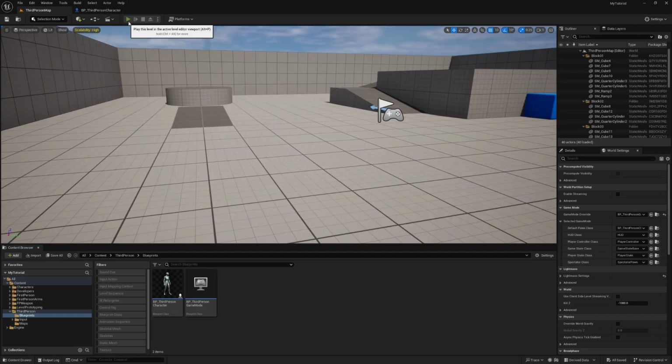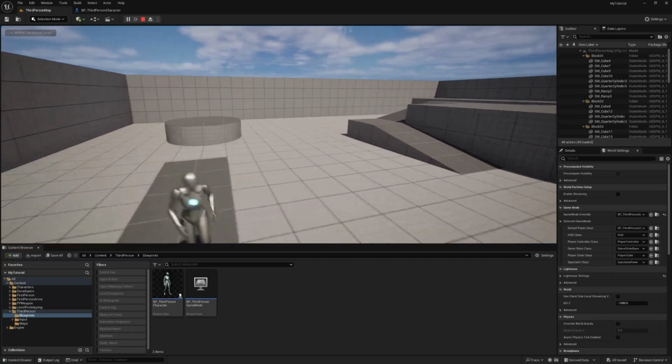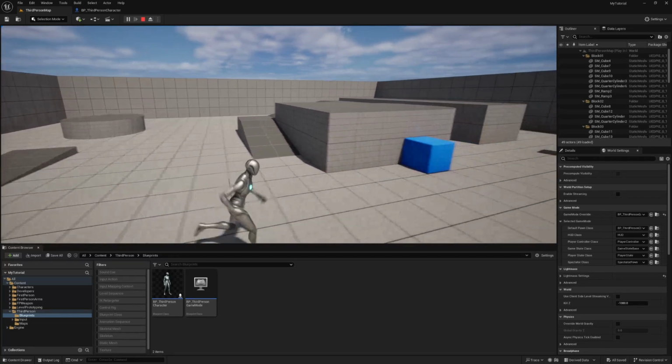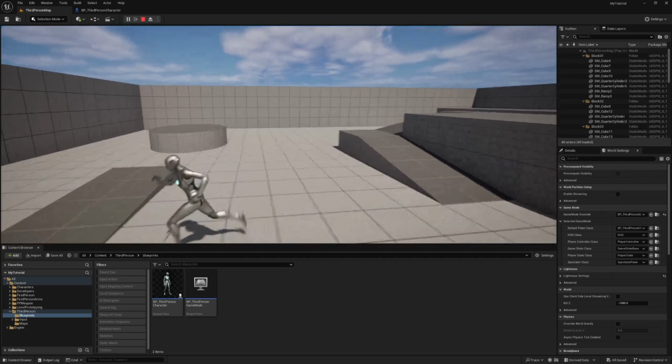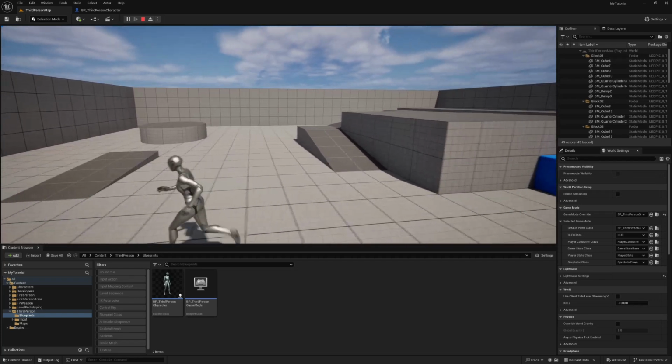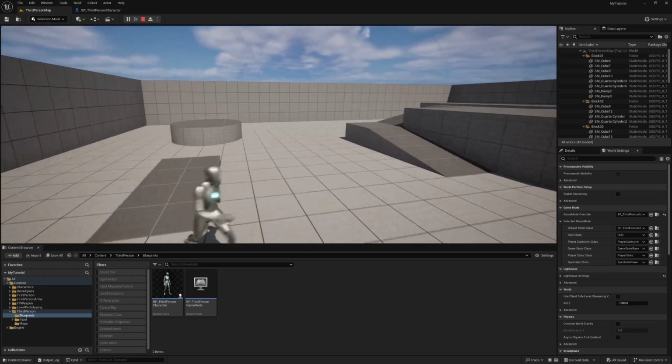So if I hit play now, you can see we've got a little bit of over the shoulder action, and if I move, you see the character isn't locked into that part of the screen. It can move around a little bit, and it's more fluid because the camera is lagging ever so slightly behind the character's movement.